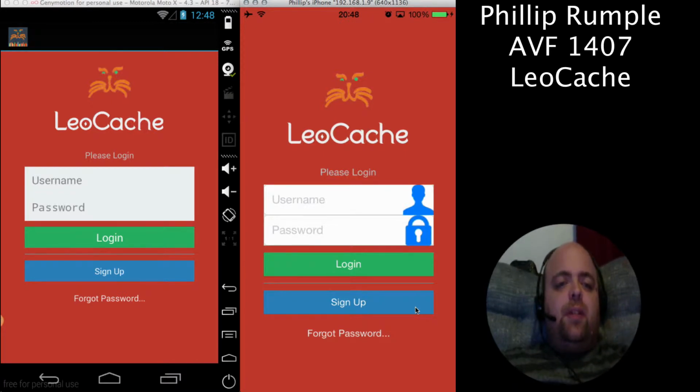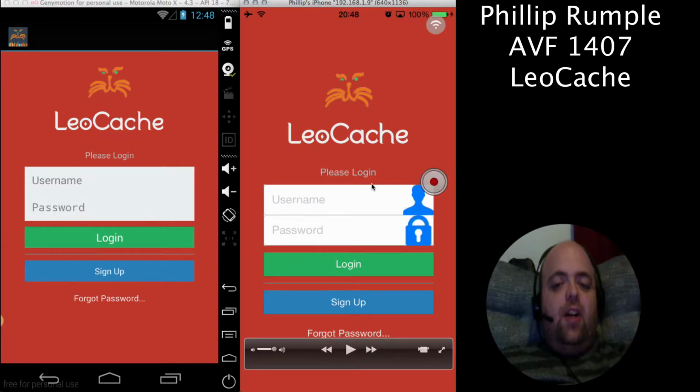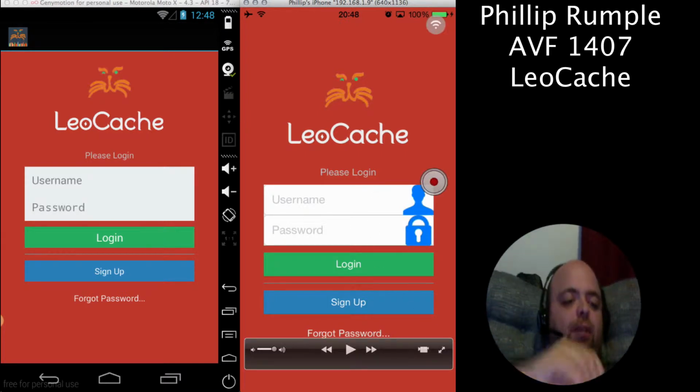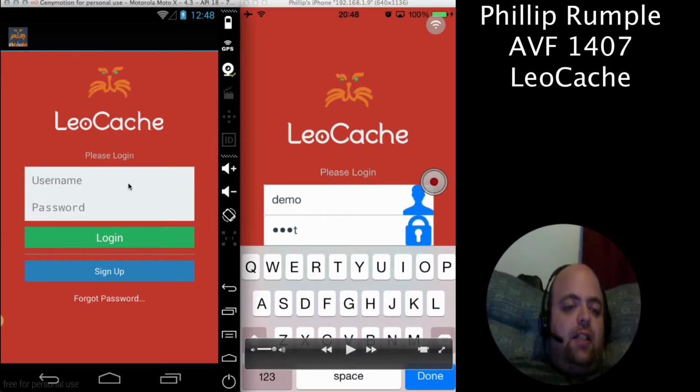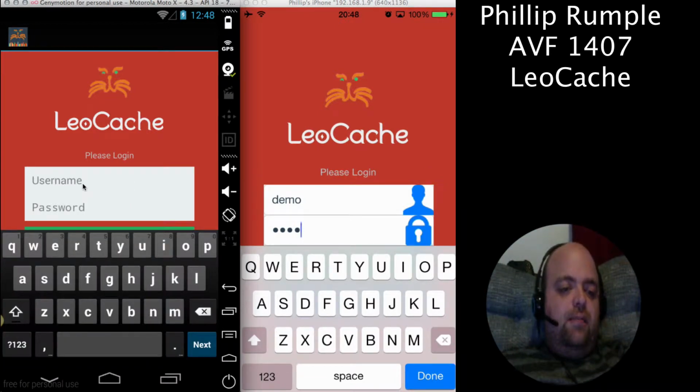As we can see, the difference between this week and last week is already apparent as I have a new theme. This new theme was more appealing to people in my online user test, so this is what we went with. And let's go ahead and log into the Android and iOS side. We'll log into iOS first, and now let's log into the Android side.